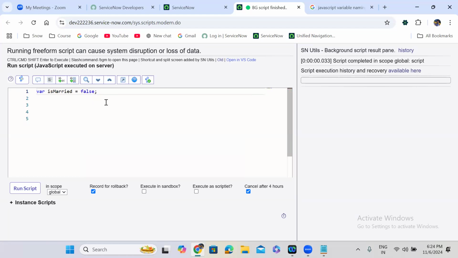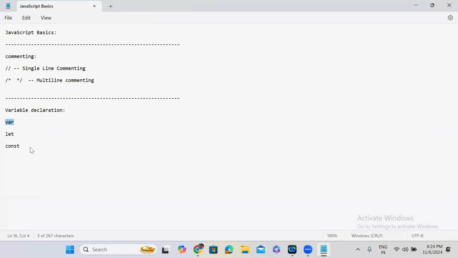Okay, fine. We understand how we declare the variable name. If you understand that variable name, now we will understand about data types, guys.